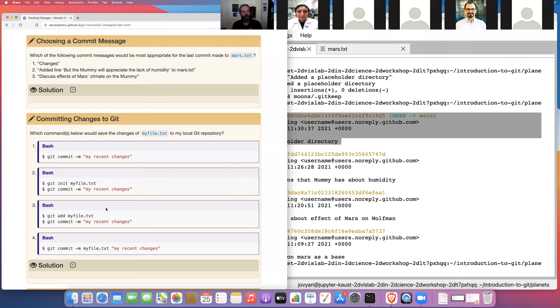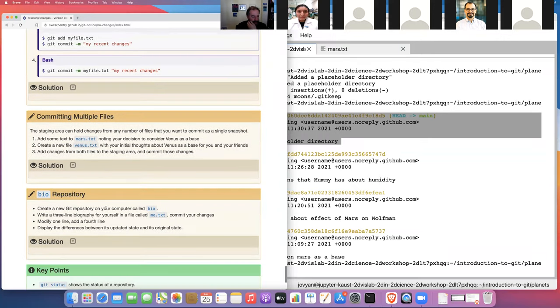Okay. So there are a couple of exercises here. I'll give you a few minutes to work on these exercises, particularly the last two exercises, committing multiple files. So I'd like you to focus on those. Practice adding some text to the mars.txt file and then create a new file, venus.txt, add some content to that file, and then add both of those files into the staging area and then commit them together as a single commit. We'll go through that one together, but I want you to really focus on that one.